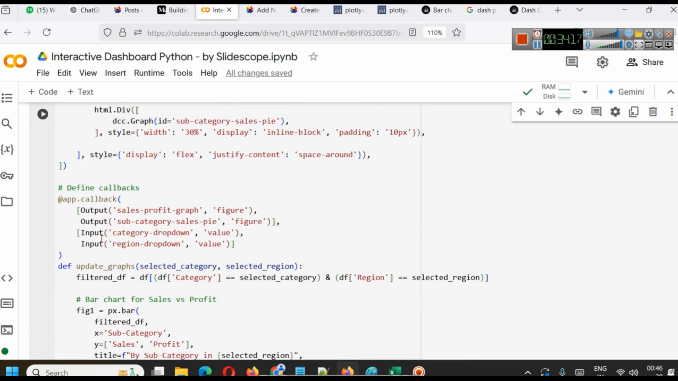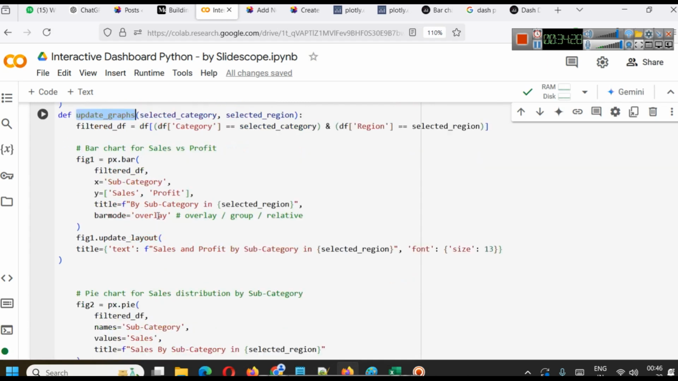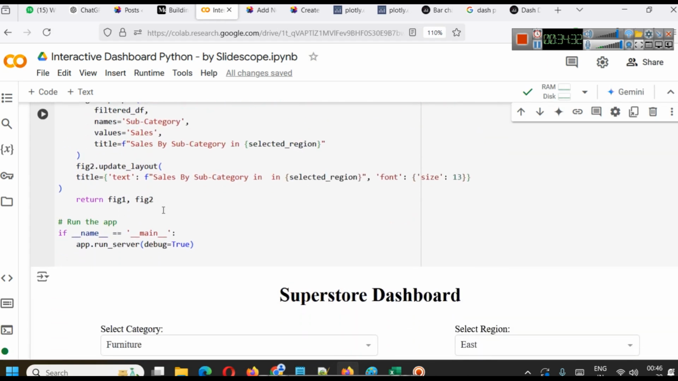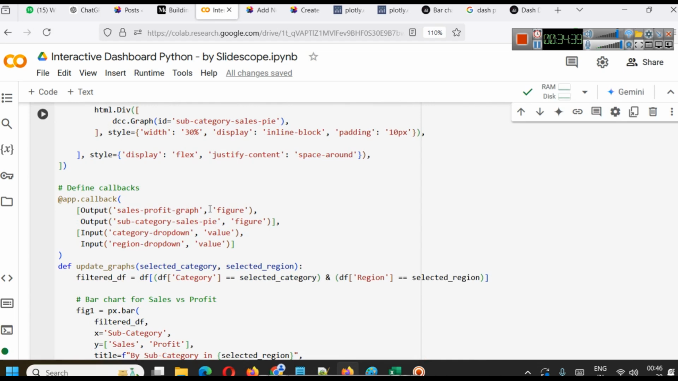So this particular function update graphs will take two arguments, and it will filter the df, create two charts, and return figure 1 and figure 2. Okay, simply. So this is what we are going to do.